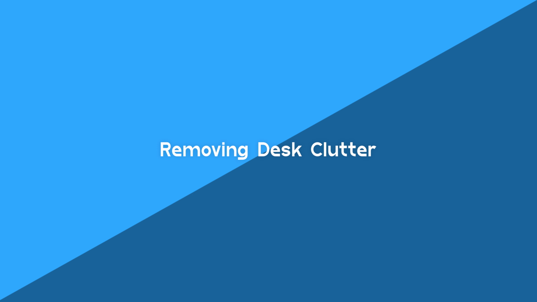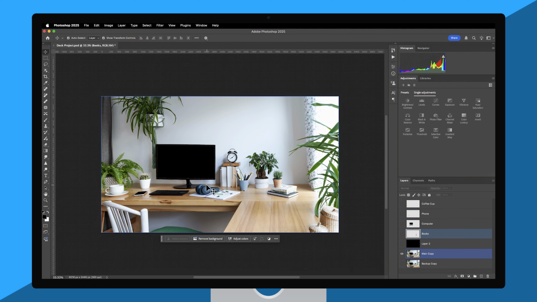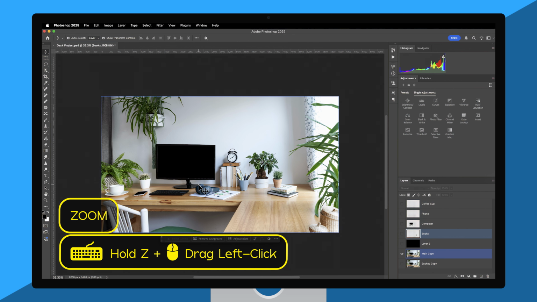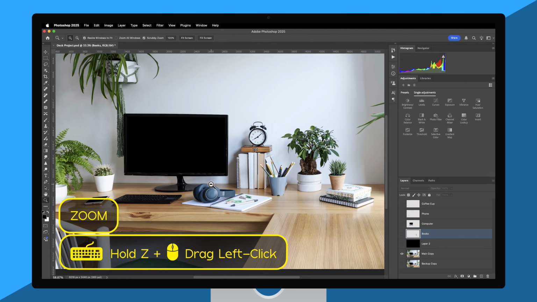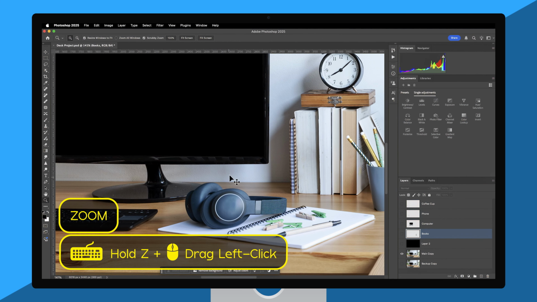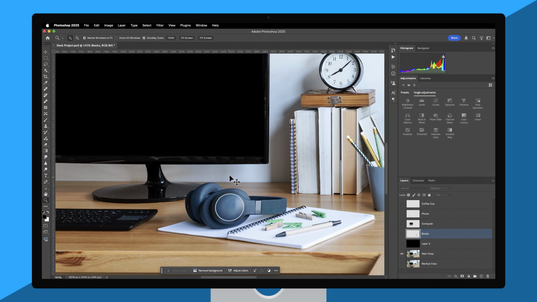Removing desk clutter. The next step is to remove clutter from the desk and isolate the desk so that we can position our extracted objects to any desired state. What we need to do is define a hard edge where the desk meets the wall. First of all, zoom into the image by holding Z on your keyboard and the left button on your mouse, while dragging your mouse inwards. And now what we need to do is use Photoshop rulers to create a guide point, so that we can mark which parts of the image need to be deleted.